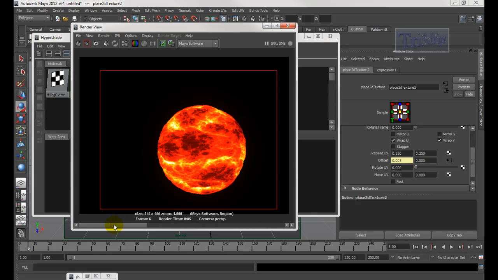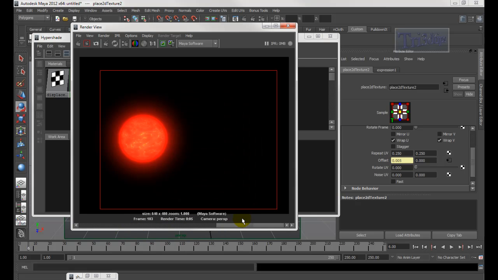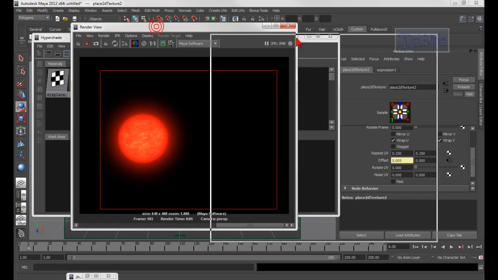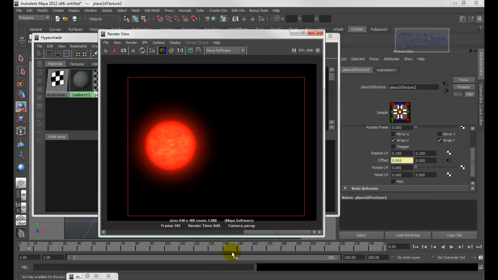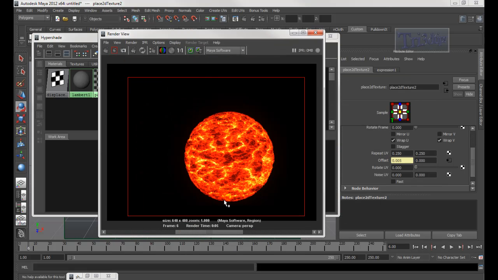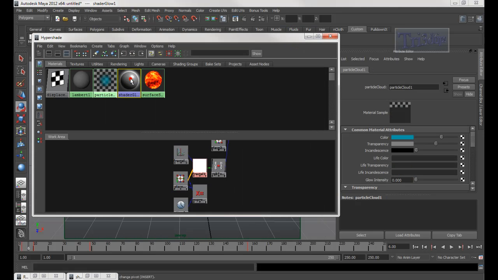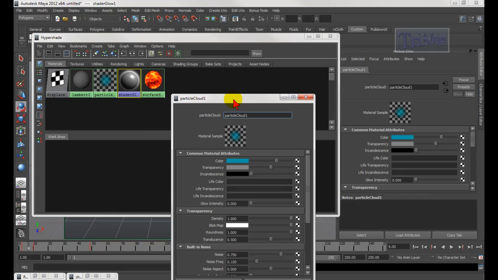So if I move the slider like that, this is before, this is after. Okay, and this is without changing the shader glow, which is this guy right here. So once I change the shader glow, it will look like this. Okay, now let's go back to the shader glow.